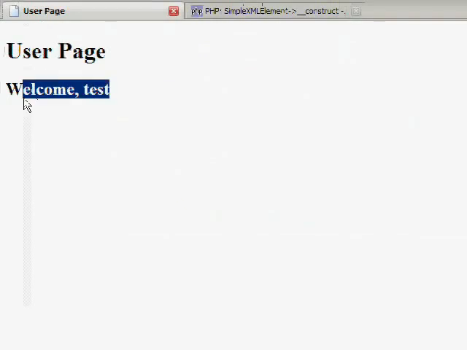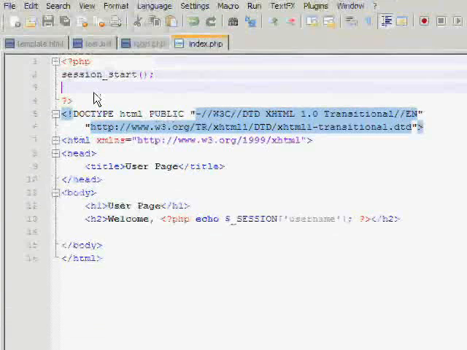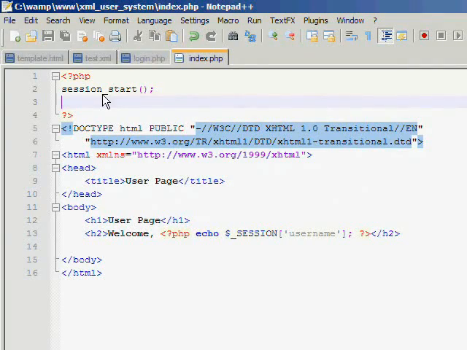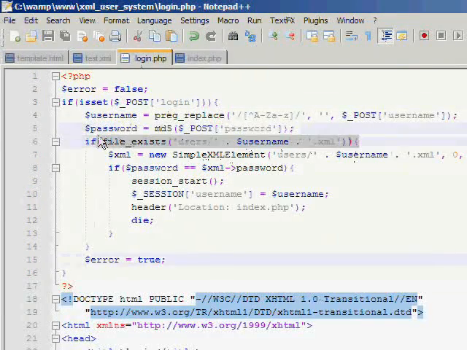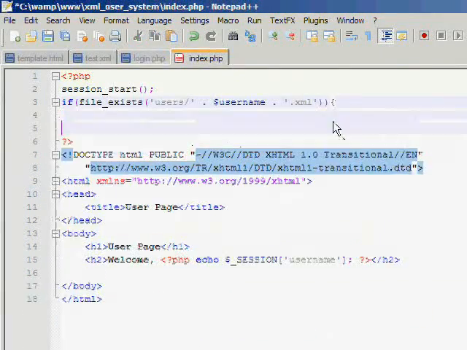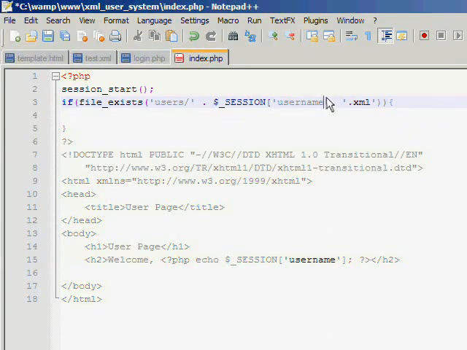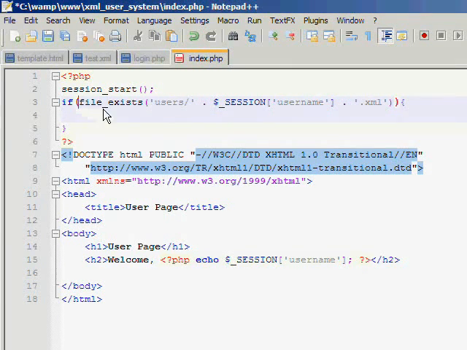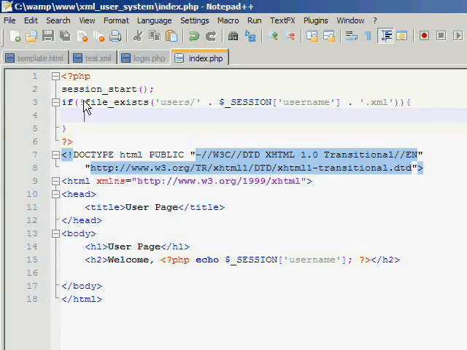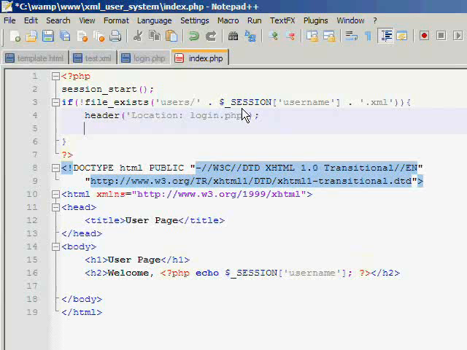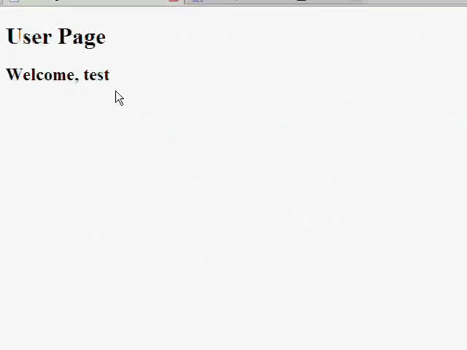Now we have to add a little thing up here that will authenticate to make sure they're actually logged in. So we're going to use this little code here. So if file exists, session username. If it doesn't exist, that little exclamation point means if it doesn't exist, we're going to send them back to the login page. Because we don't want them on here if they're not logged in properly. Let's see this, we're still logged in, so it didn't boot us back.